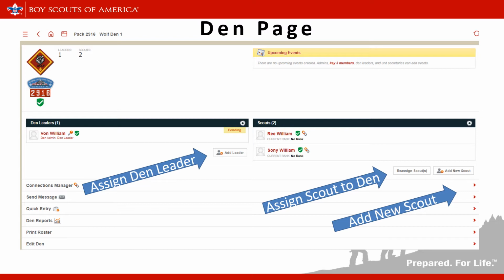So what we would like you to do is wait, and then when the scout is registered, 24 hours after the acceptance of the registration, click on Reassign Scouts, this button here that says Reassign Scouts. When you click on that button, it will show all of the scouts that are registered in your pack or troop. And then you would click on that name, and that will bring them into your den. And you do that for all of the scouts. Make sure they're in a den. If you're in a troop, put them in a patrol.